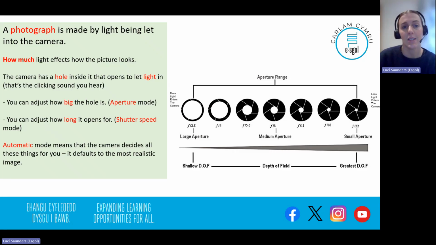A photograph is made, as I said, by light being let into the camera. And how much light is going to affect how the picture looks. So there's that diagram again. On the left is a large aperture where the lens is very open. That little circle is a diagram of the lens. More light enters the camera, so you have a shallow depth of field.